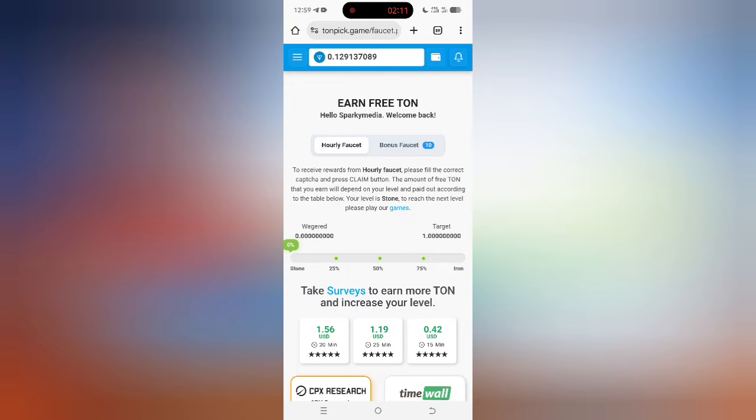So how can one withdraw on this platform? This is how to withdraw from Tonpick. To place your withdrawal, one needs to meet the platform minimum withdrawal, which is 0.1 Ton. To do that, you need to have your Ton wallet ready. One can use Tonkeeper, Telegram wallet, or MyTonWallet. Any Ton address one has can be used for withdrawal.